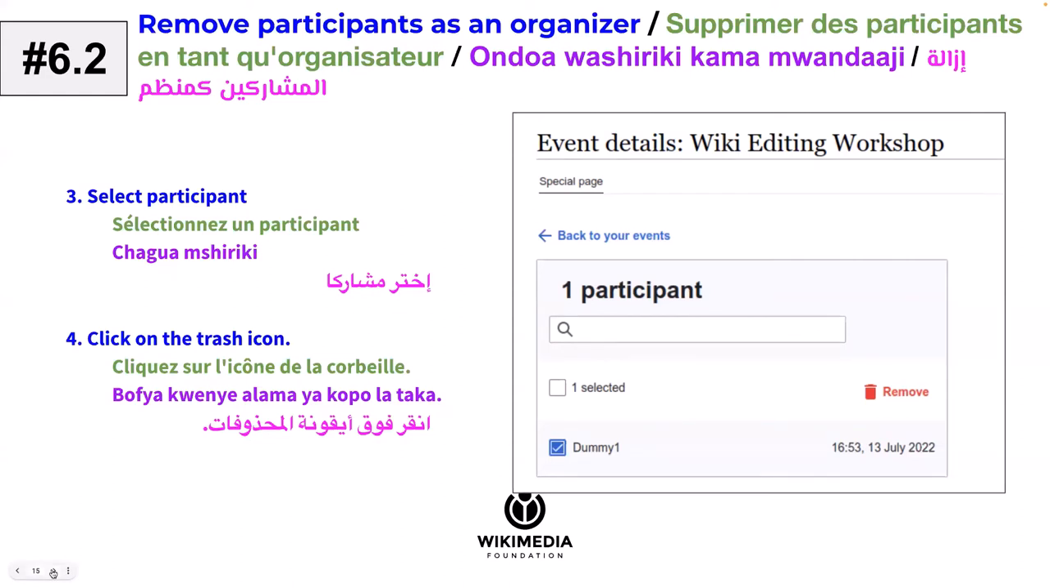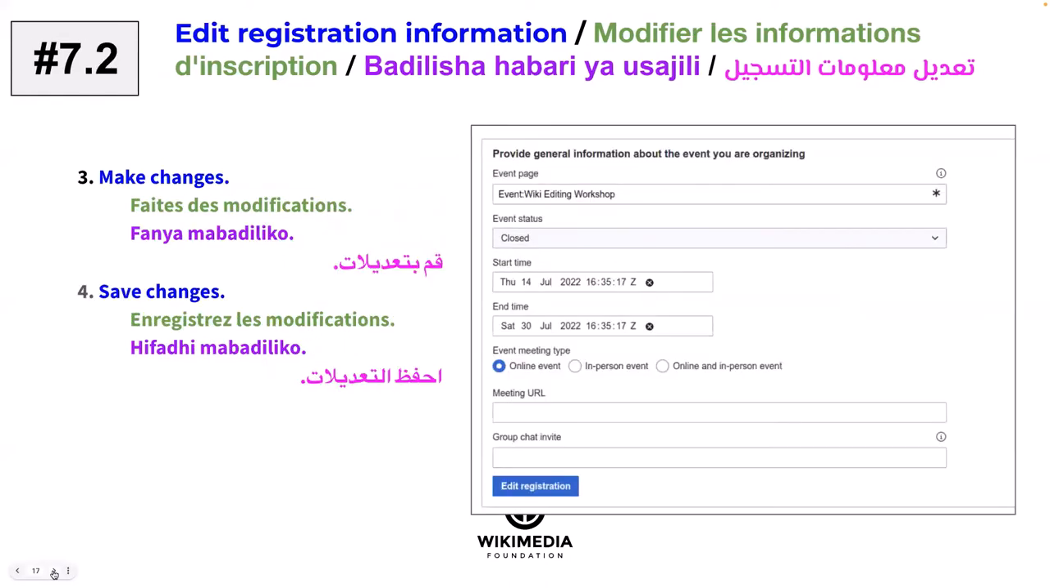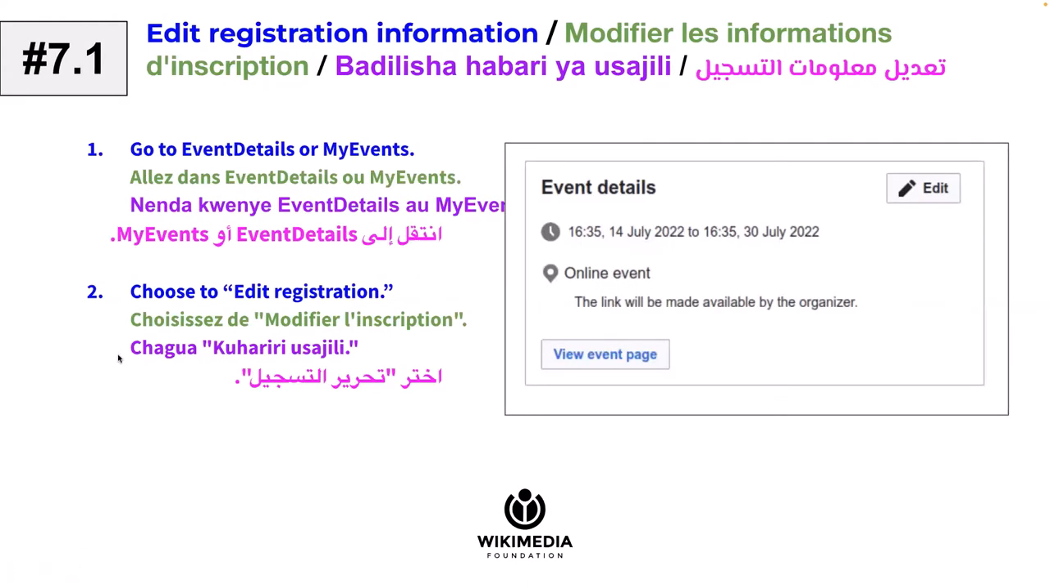Okay, so now let's go to the next thing. Now let's talk about editing registration information. So we're going to do an edit. Now remember, we're not editing the event page, we're editing the registration information, okay? So the way you do that is we want to go to event details or my events. As step one, choose edit registration, and then make your changes, and then save your changes. So now I'll demo this.